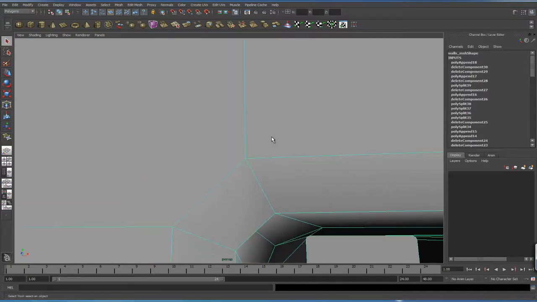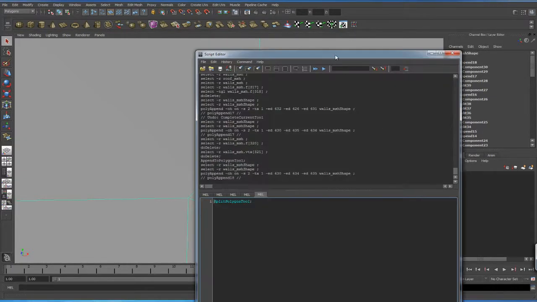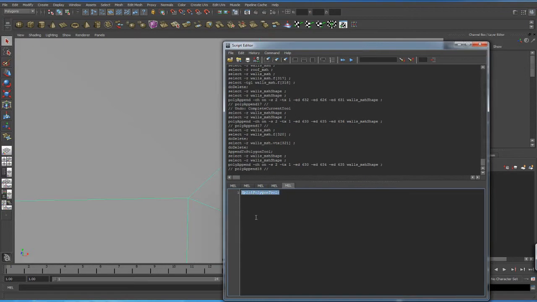So the reason that's so important is that I actually had to write a little script to make it happen. And it's so super easy. I went into the script editor and I typed out split polygon tool, semicolon, and then I highlighted that, middle click, dragged and dropped it to the shelf. So I just put it on the polygon shelf, and it has its own little default icon.